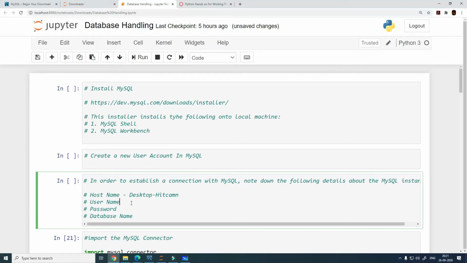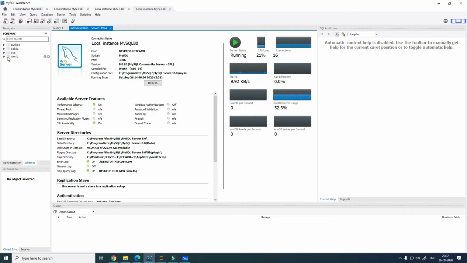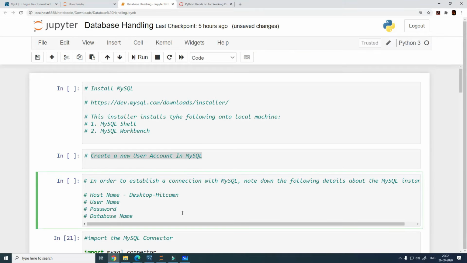Okay, username. Now this is something that we will need to create. We will see how to create this. Username is our choice, password is our choice, and database name is also our choice. So let's see what the database is. All of these are databases. I can connect to either of these: Python, Sakila, Sys, and World. The only thing that we need to figure out is which databases are available. This is a custom database which I had created named Python, and I can connect to this as well. So let's assume that we are going to connect with Python.